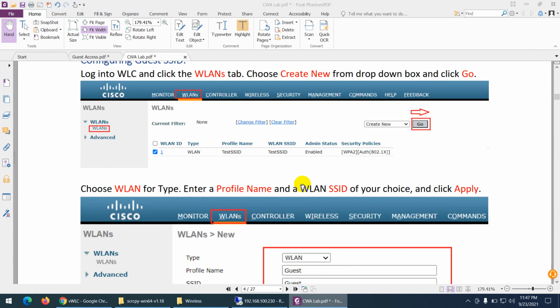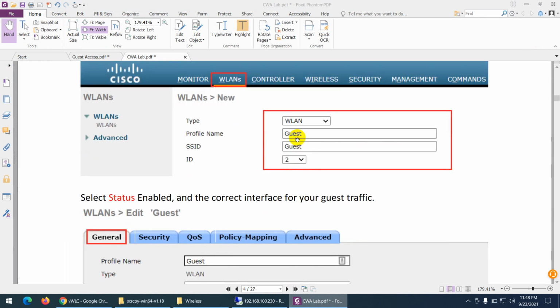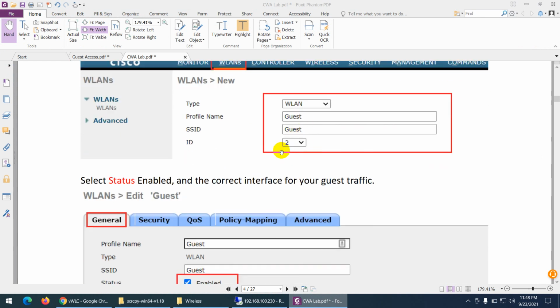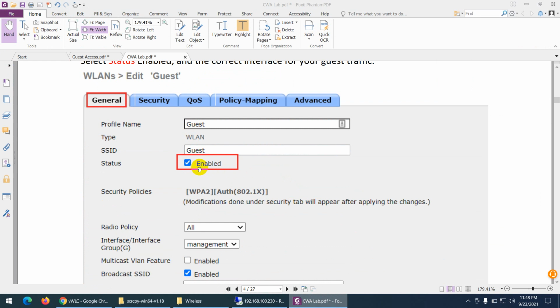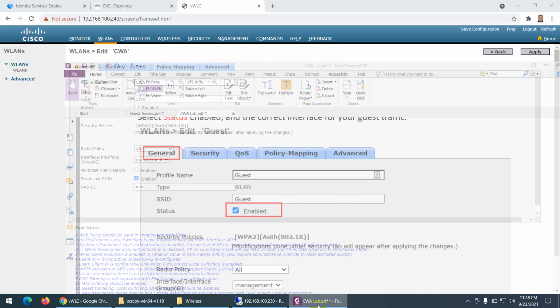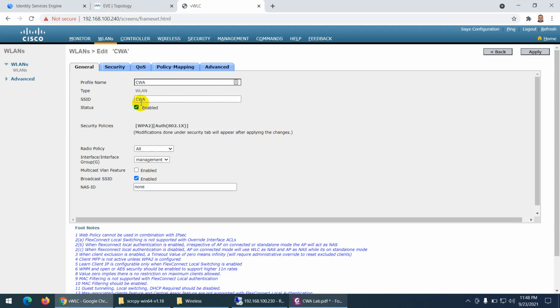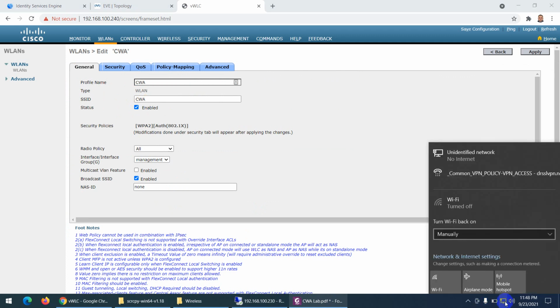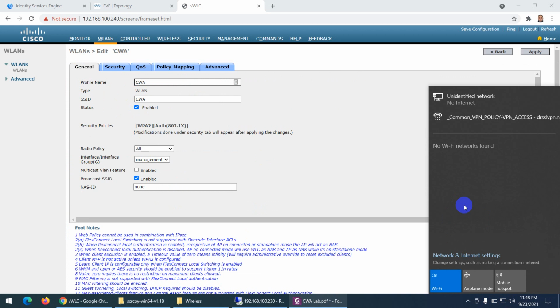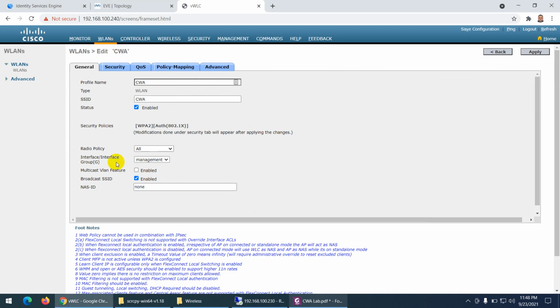So what I need to do, when clicking new, here I gave it the name guest, but here I say CWA. You need to enable this one. This is the first thing. So let's enable it. This is the profile name and SSID, which will be broadcast. It will be CWA. This is called the SSID. And we are connected through management, so it's okay.